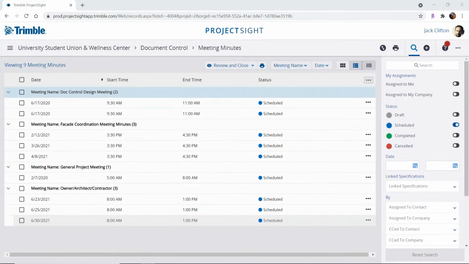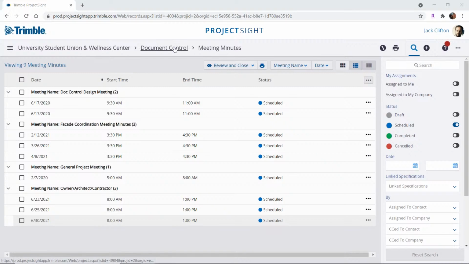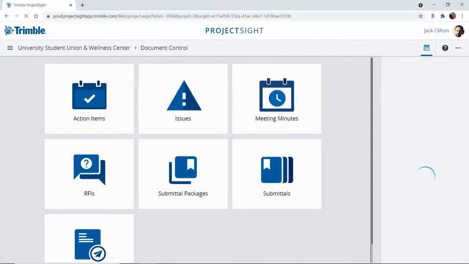We'll take a look at that. So back to document control.